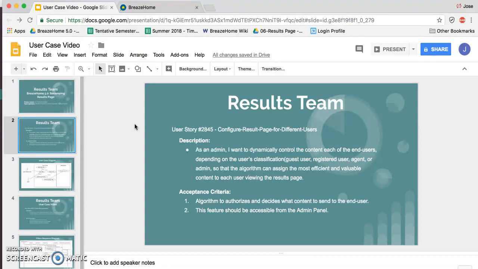filtering bar. So what we did is, as an administrator, we allowed the administrator to dynamically control the content of each of the end users depending on the user's classification, meaning guest user, register user, agent, or administrator, so that the algorithm can assign the most efficient and valuable content for each user viewing the results page. So the criteria, the algorithm authorizes and decides what content to send to the end user, and the feature should be accessible from the admin panel.